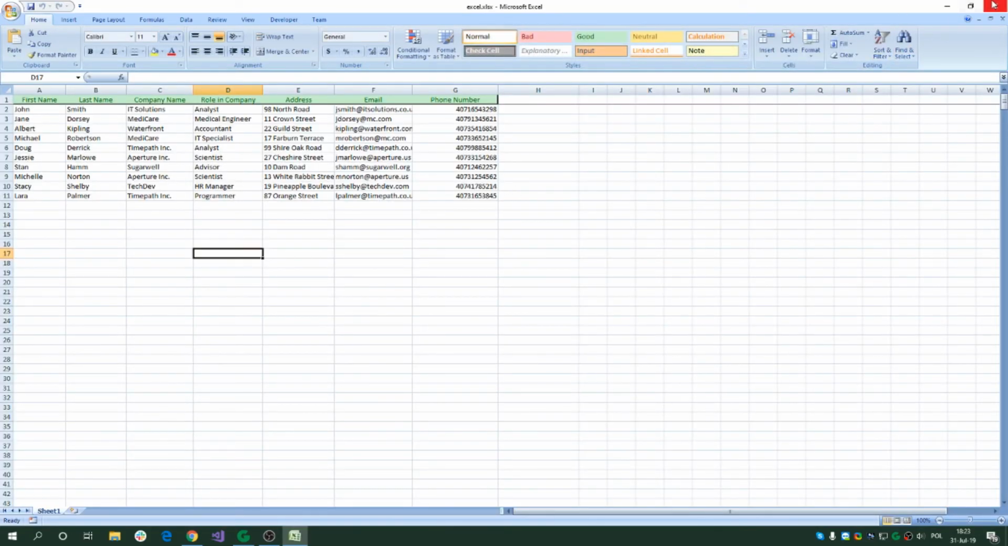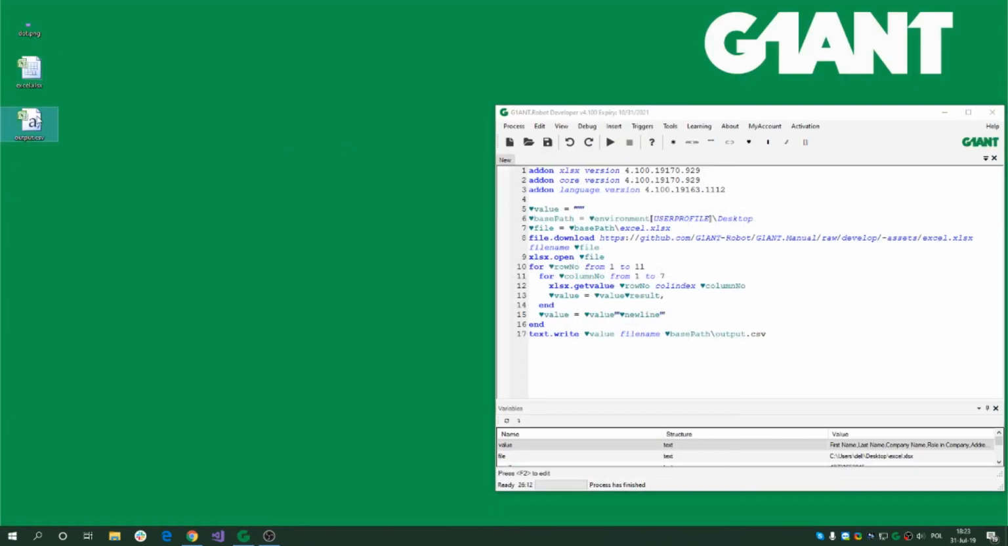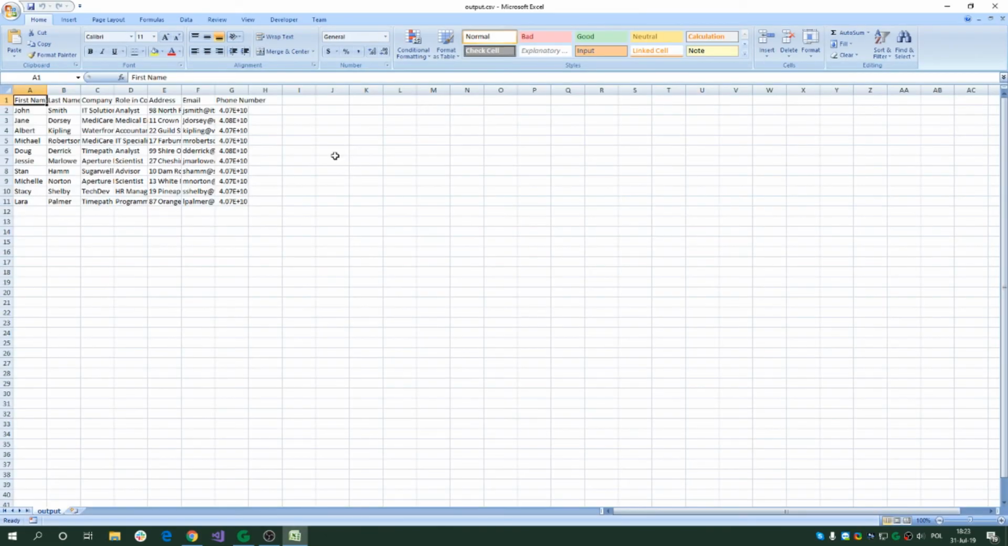excel.xlsx. These are the data. And now output CSV. And it's the same.